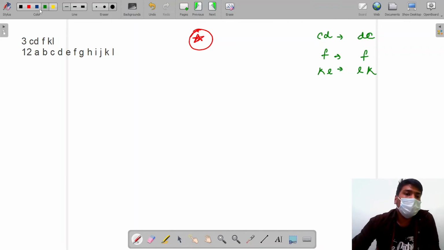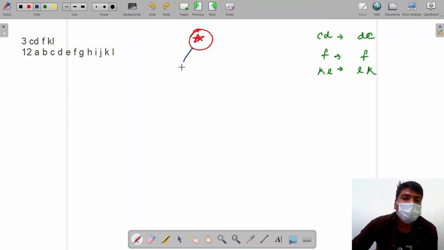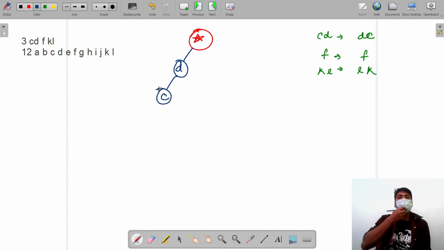So let us try to add this. In this way, I'll say that okay, add c first and then d. Okay, c and d are added, right? No, we don't have to add c and d, we just have to add dc, right? So d will be added first and then c will be added after that, right? So this will be added.